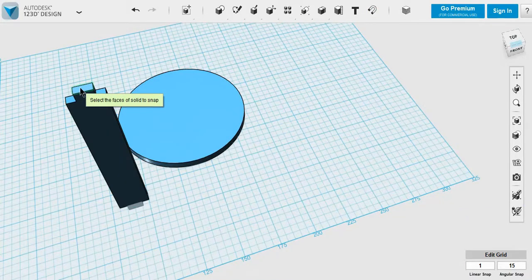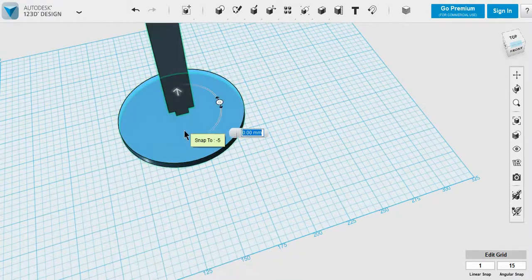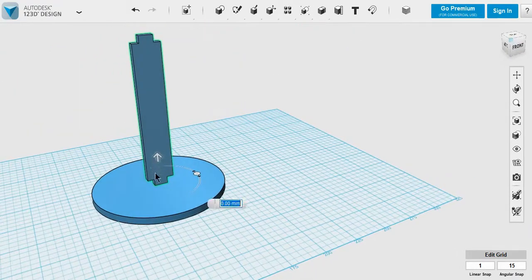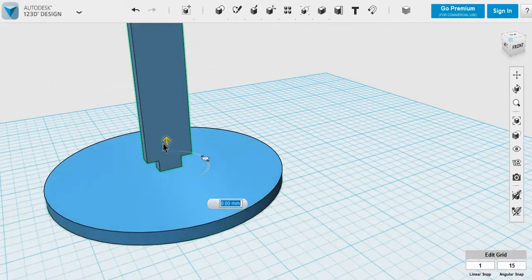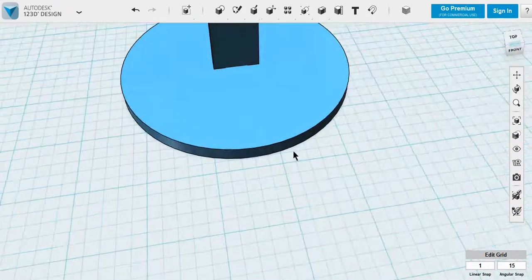So I'm going to select the snap tool. We're going to select the face of either the top or the bottom. We're just going to snap it to the surface of our circle here, and then we're going to drag it down 5 millimeters so that it actually intersects the circle.